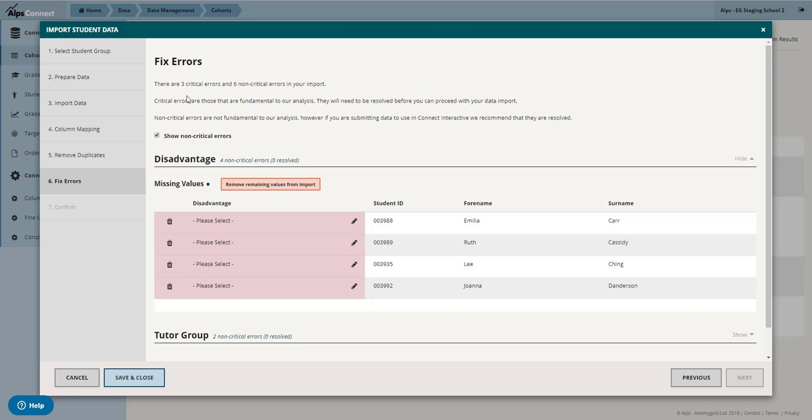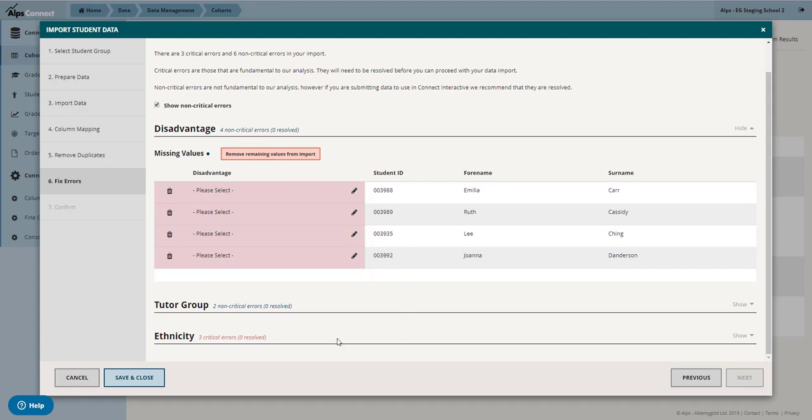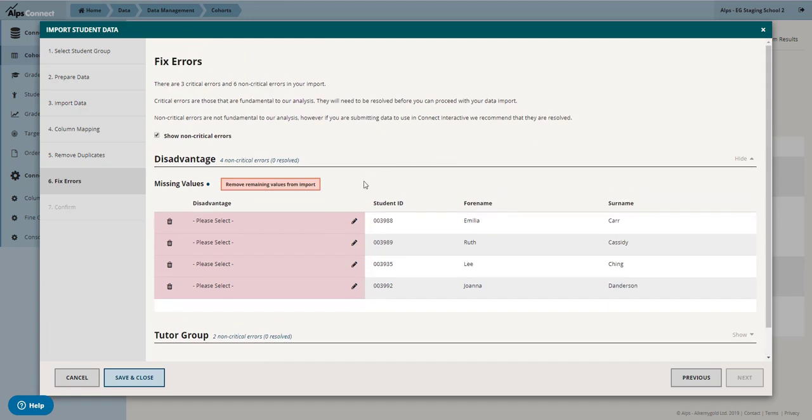So this takes me to the Fix Errors step of this wizard. Now I've got a few things that have come up as errors, things that I need to address. We've got some missing values in our disadvantage column. So I've got the students' names here and their student ID if I need to go and look up anything.